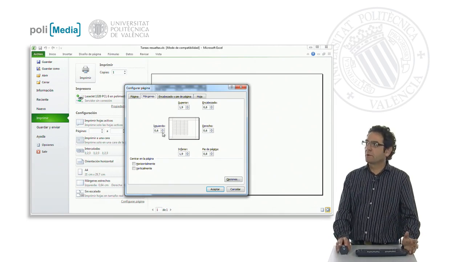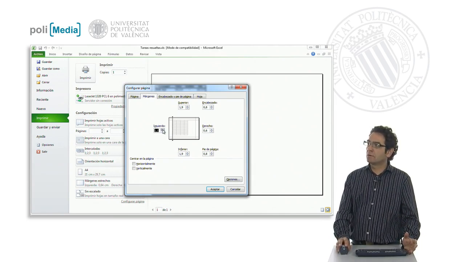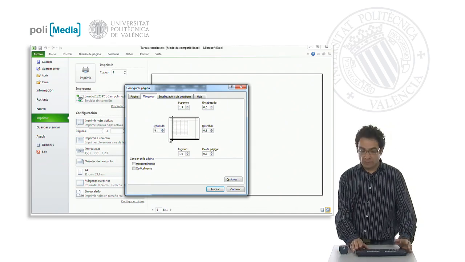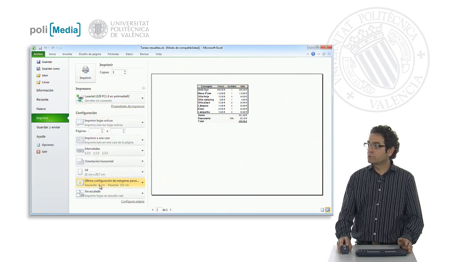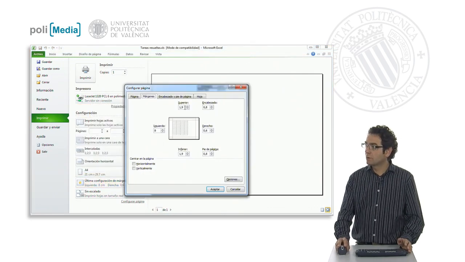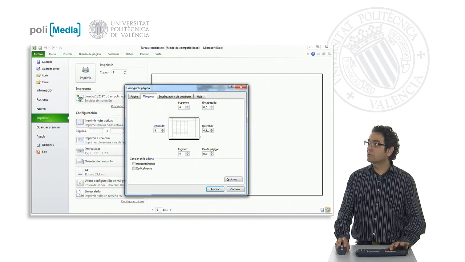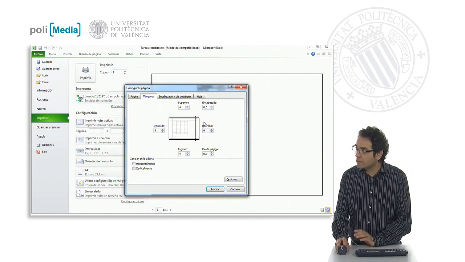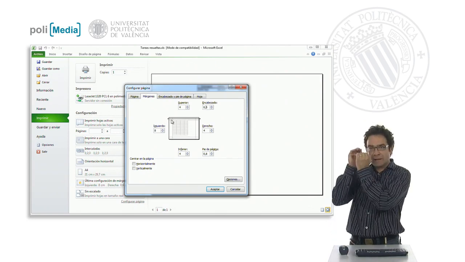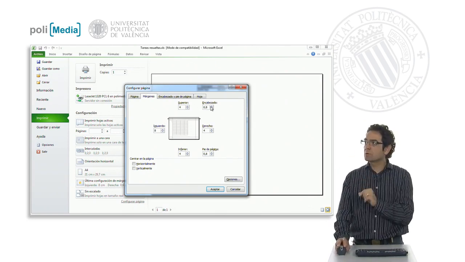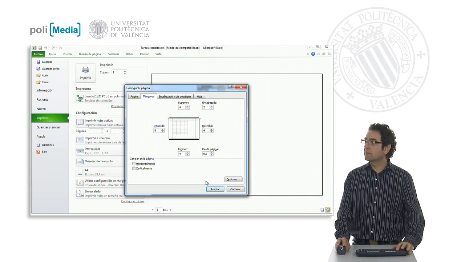For example, that the left margin be 8 centimeters. We can increase it with the cursor until we reach 8, or we can directly edit the value 8. We can define all of them, those that haven't been done, upper 4, lower 4, right 4. And then here, we see that whenever I select one, it shows me which margin it is. And here we can say that in the header margin, within these 4 centimeters, there are 2 for the header and 2 for the footer.